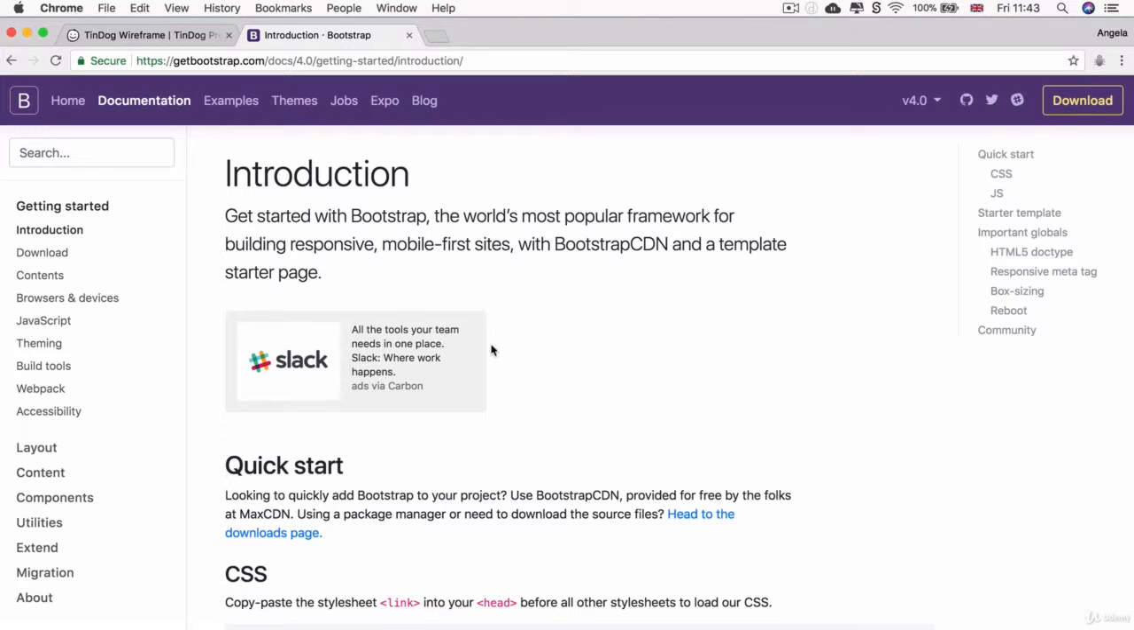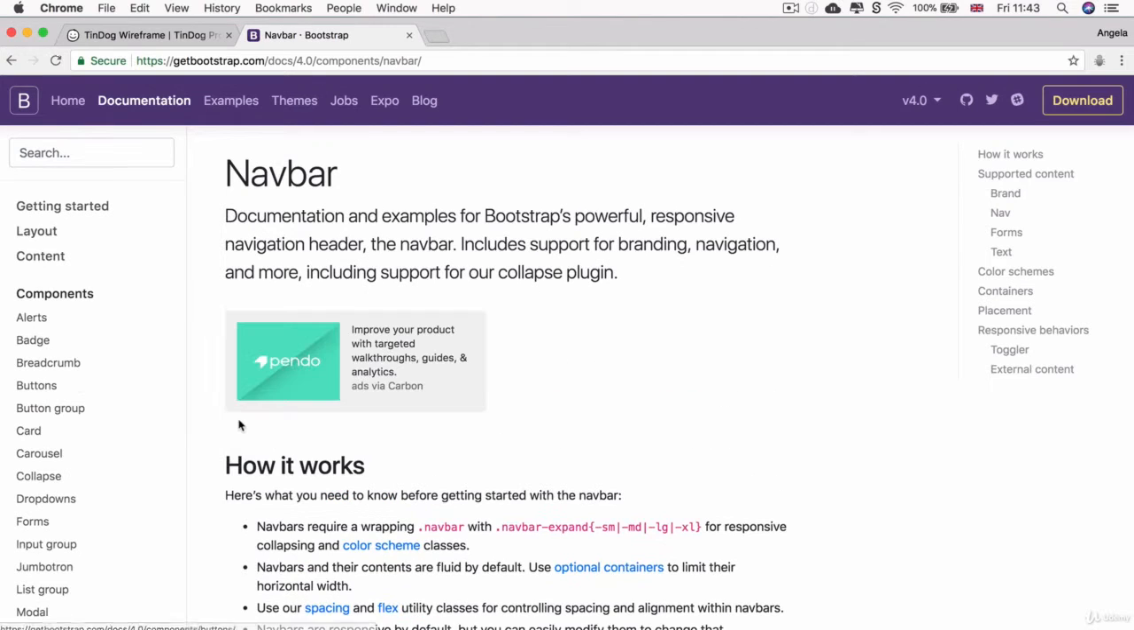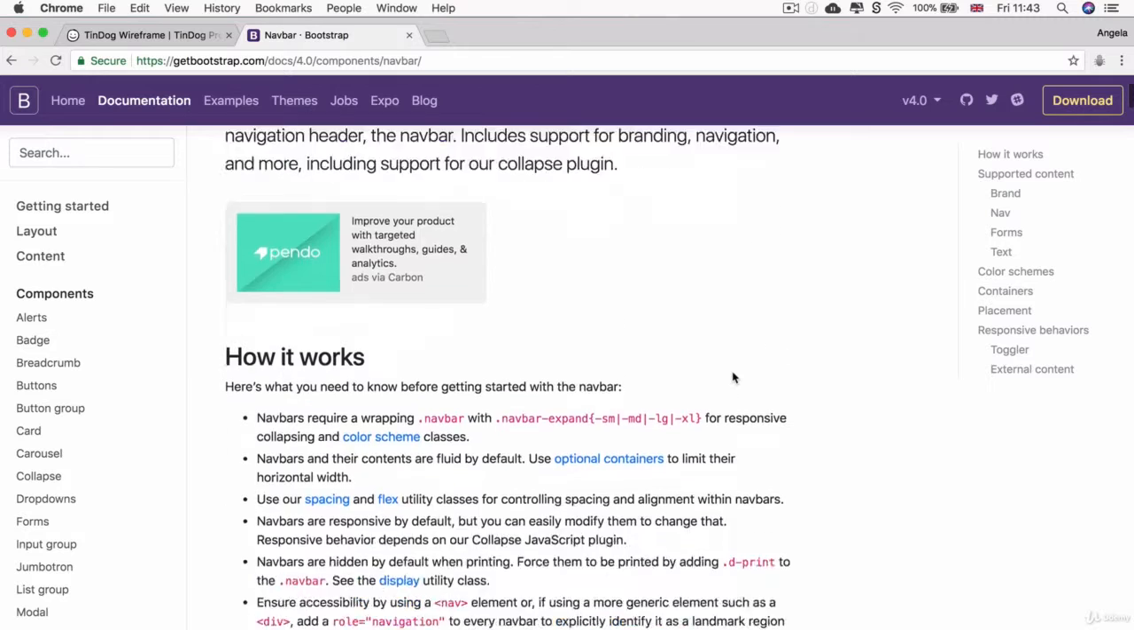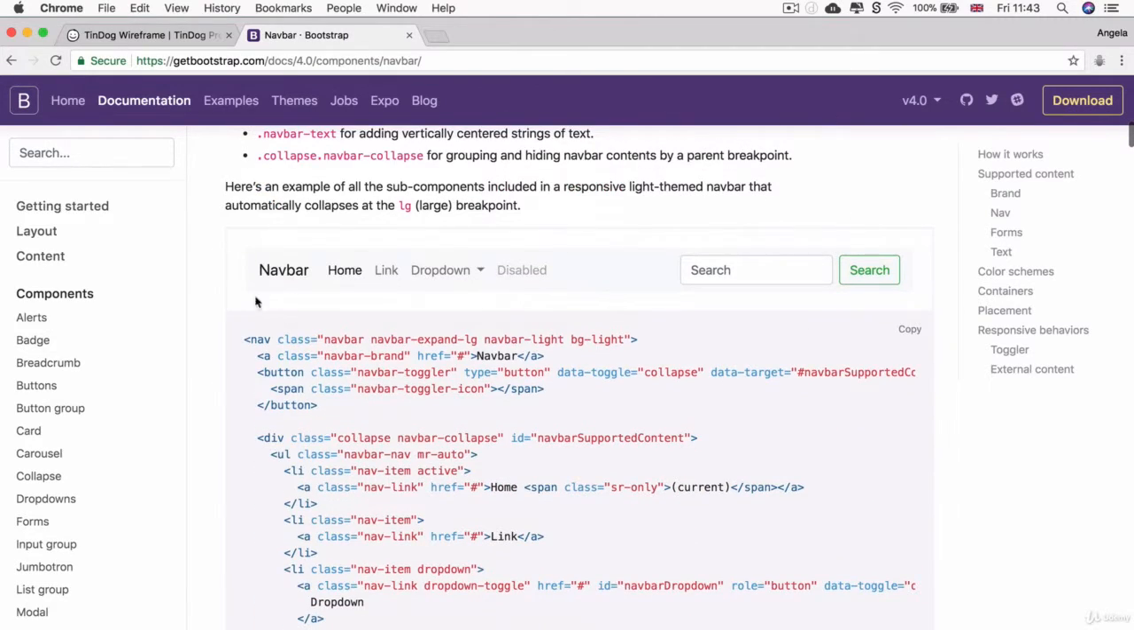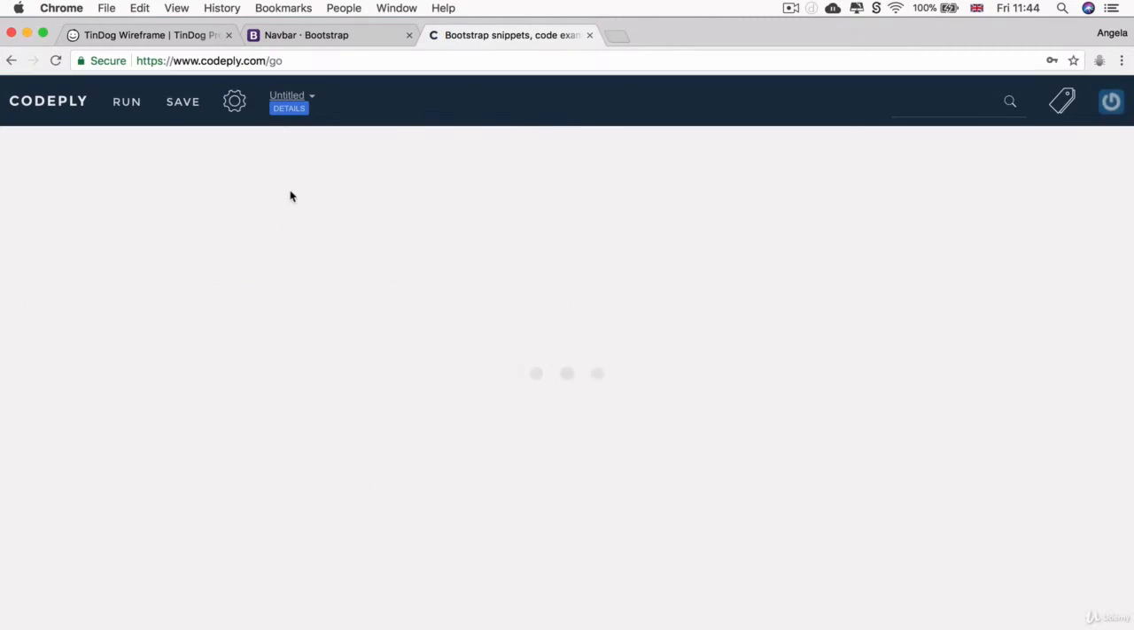So the first thing that we're going to do is head over to documentation, go over to components, and navigate to navbar. And this is what we're going to add into our website, something that looks similar to this. And we're first going to create it and test it out in a CodePlay playground. So I'm going to create a brand new one.